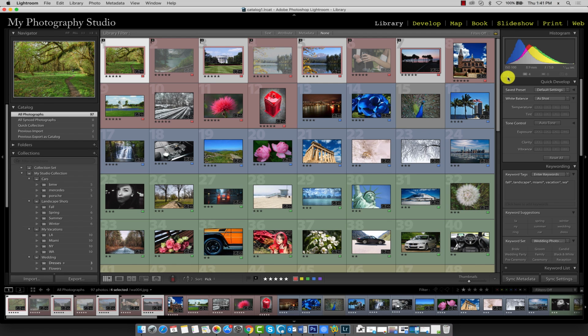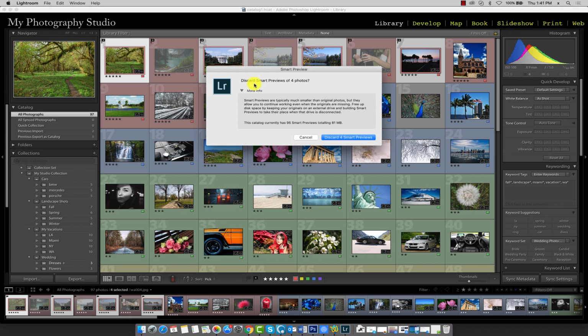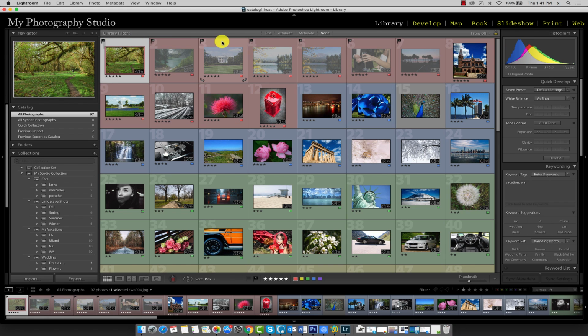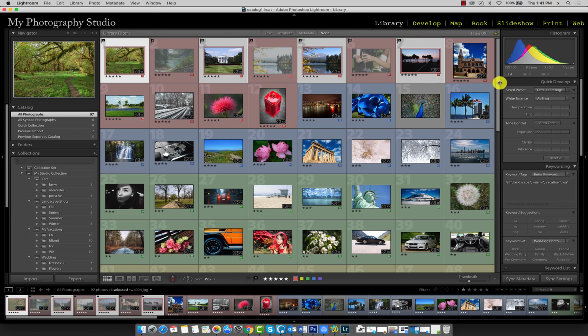Let's go ahead and turn off smart previews for all 4 of these images. Now Lightroom is asking whether I want to discard the smart previews of these images, and I do, so I'll click Discard. Okay, so I'm going to reselect them. Now I've reselected them, and Lightroom tells us that 4 images do not have a smart preview and 0 of the selected images do have a smart preview.